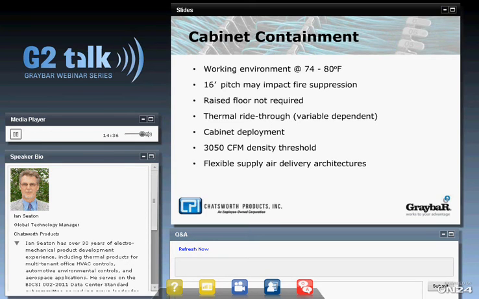Cabinet containment can be done on a raised floor for air delivery, but it can also work with any other kind of air delivery into the room, whether that's fan walls, overhead delivery, or some delivery system that's associated with a particular economizer or central cooling system. You build the data center one cabinet at a time.